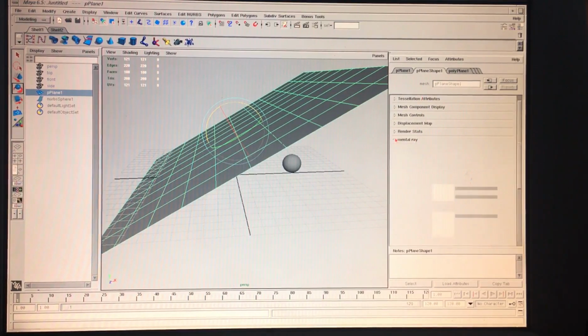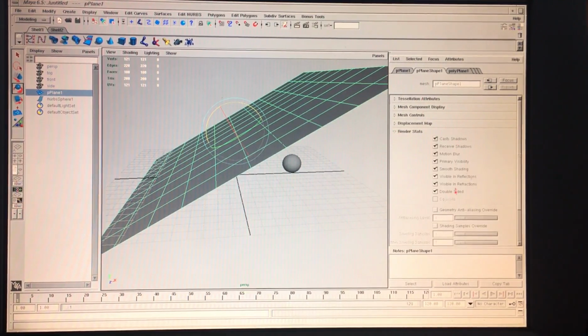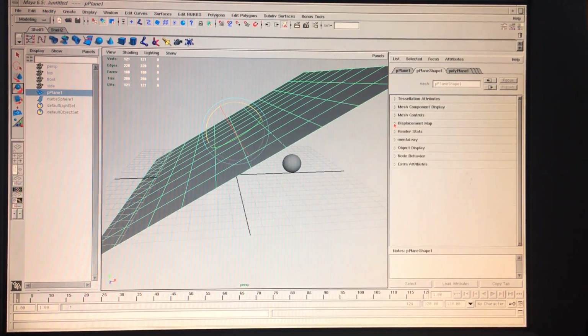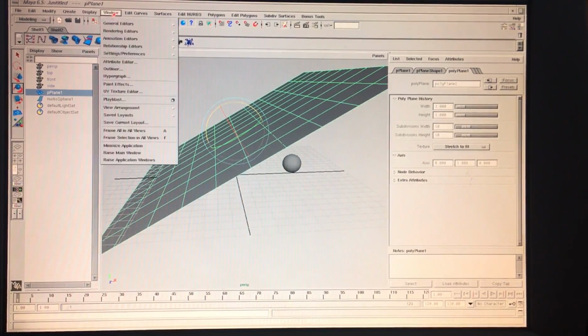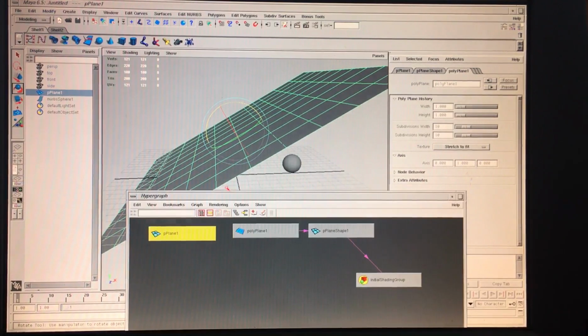Like there's even mental ray options here that are specific to mental ray. There's some render stats you can get to, like the visibility, ray visibility. And these pertain to the usage cases of the mesh. There's some displacement stuff. And these are tertiary things that you might need when you're going to deal with the mesh later. And finally, like this polyplane thing, this is the construction history. So where did that go here? We got the hypergraph here.